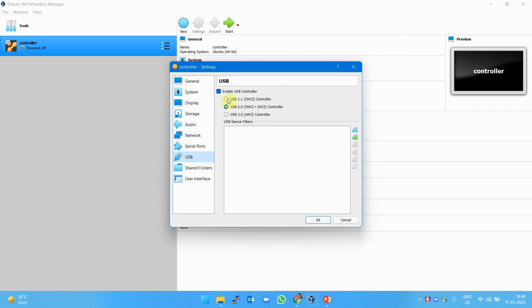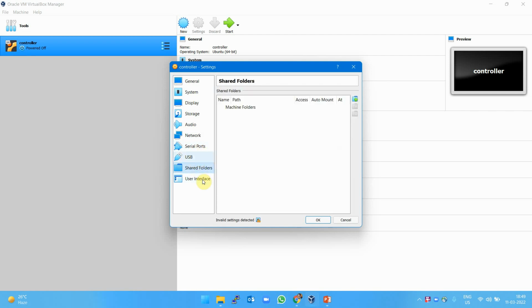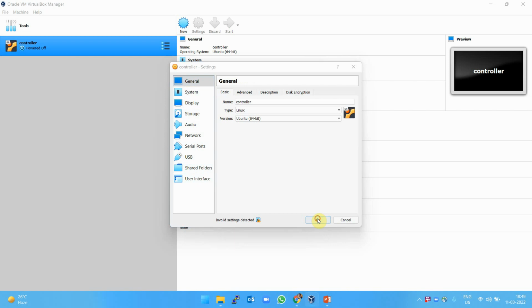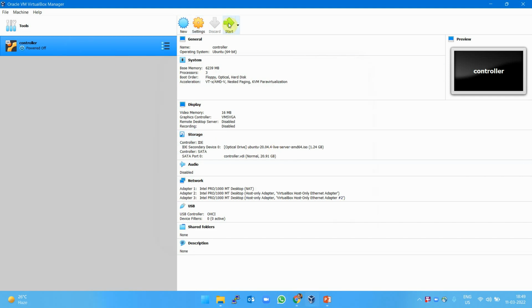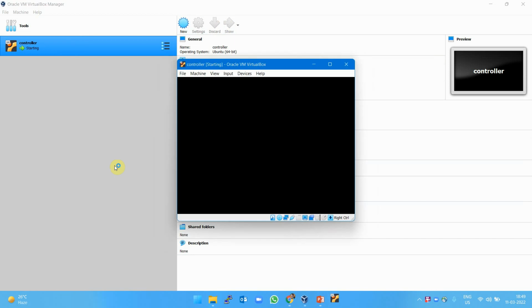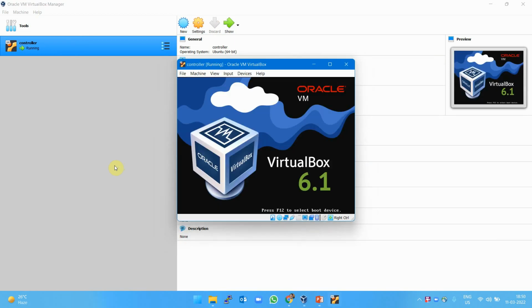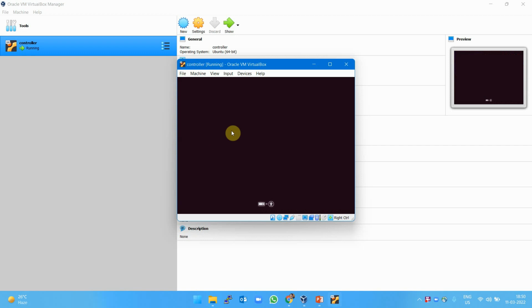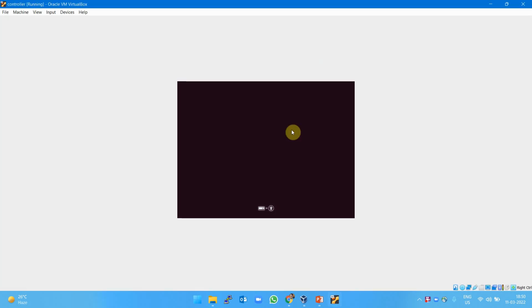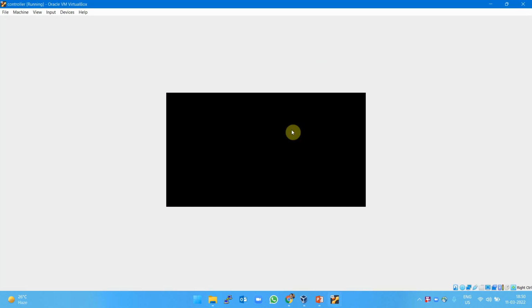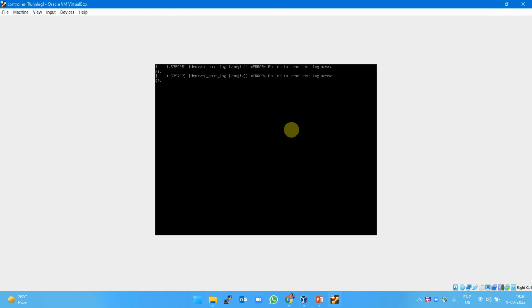Serial port I don't need, USB I don't need. Shared folder, user interface is all good now. I can click OK, and now I start this machine. This will start my installation of Ubuntu 20.04 server. So this is initializing my Ubuntu. Once it is installed, I don't need any GUI. I need only character user interface. So simple installation, only minimum installation is what I need. No error found. It will simply start the installation.